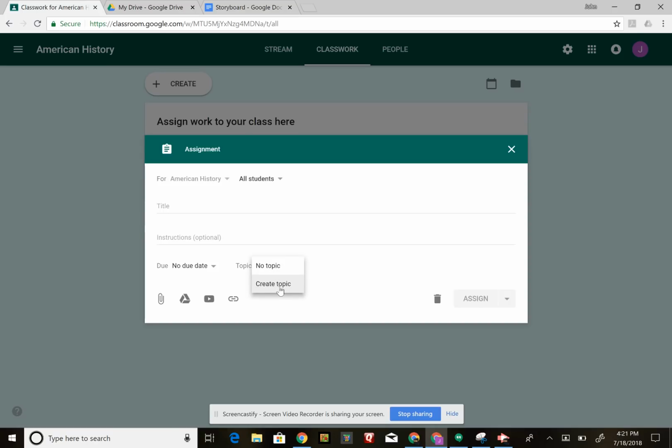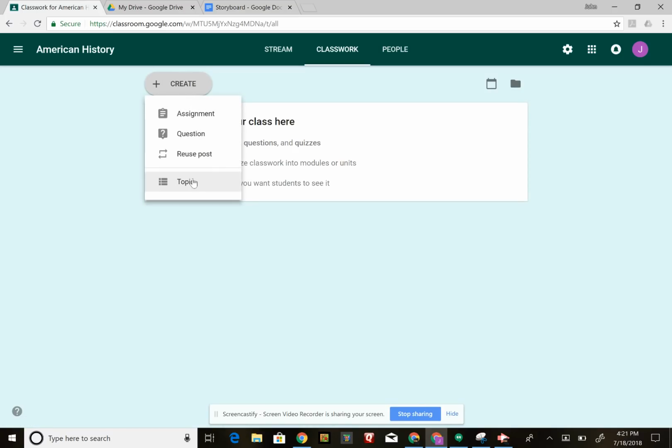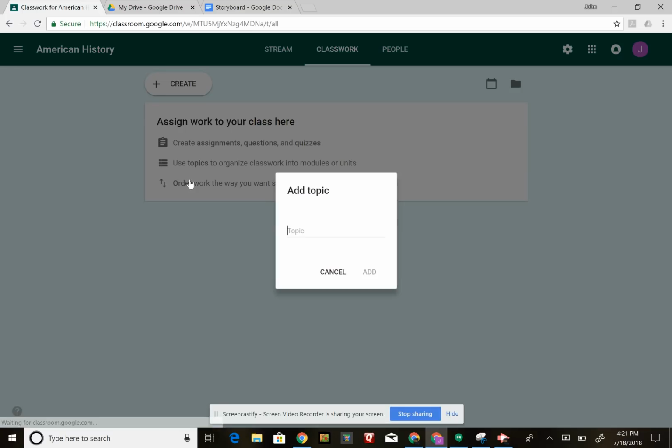So when you're creating an assignment, if you haven't previously set up topics, you can do it as you create the assignment. You could also, however, pre-create the topics right here. So creating a topic is like making a unit or a chapter in your curriculum where you're going to put together a bunch of resources and assignments for the students.